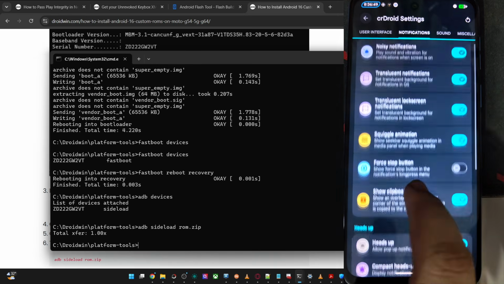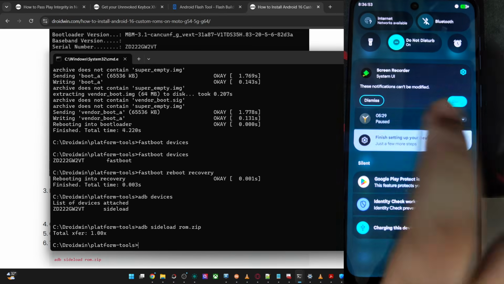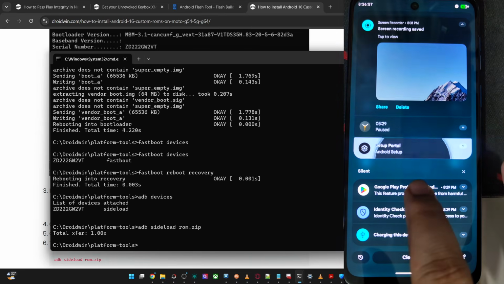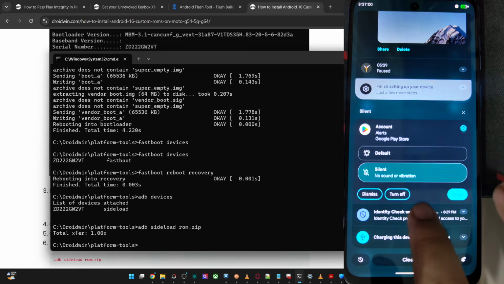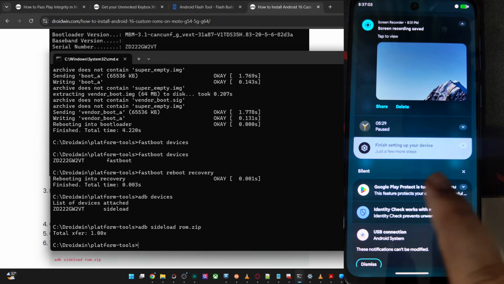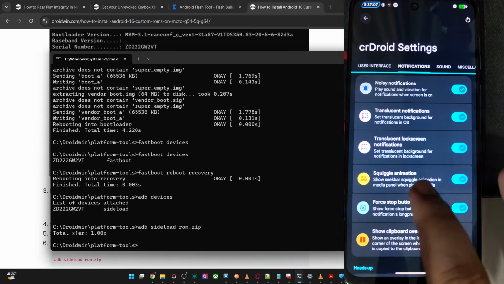Miscellaneous notification tweaks are there. You may also add a force stop button to notification. This will only be there for, I guess, third-party apps and not system apps. Anyways, you can try it out and see if it's there. So as of now, all are system apps, so I cannot find the force stop button in any of these. But in third-party apps, you will be able to see it.